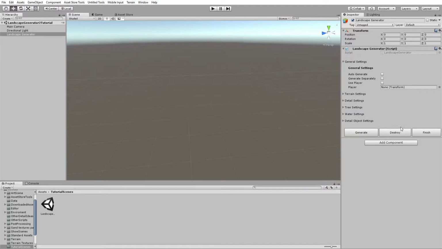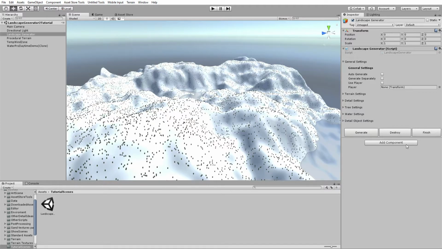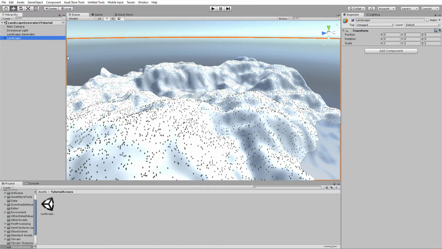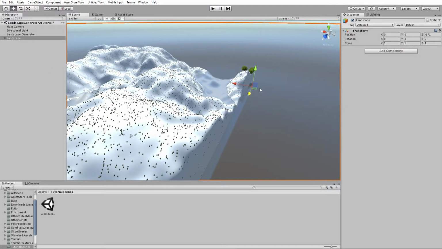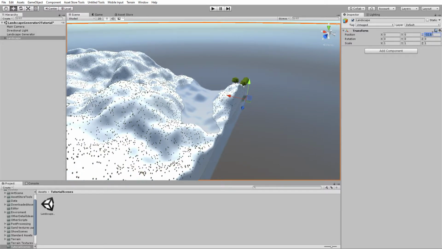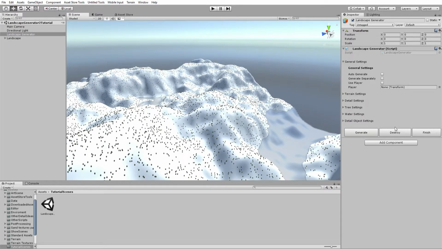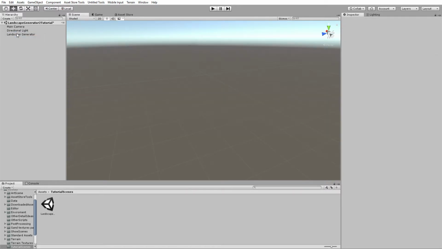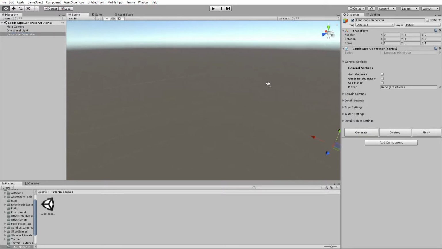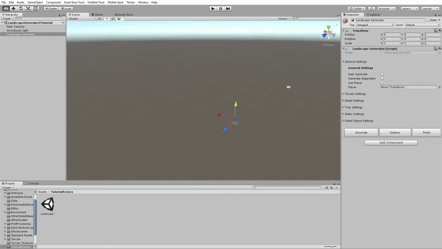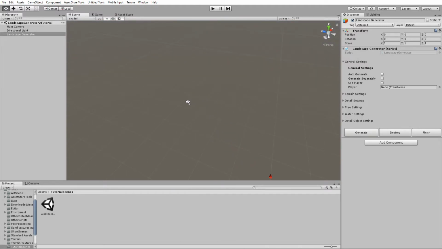The destroy button gets rid of it, and if you finish, it compiles everything into a landscape here, and that's just everything. So if you wanted to move it, per se, you could move it. The destroy button will now not work if you try to destroy the landscape, which is something to know. If you want to get rid of the landscape now, you can just click on it and click delete. It doesn't lag anymore. The terrain itself is a lot more optimized.